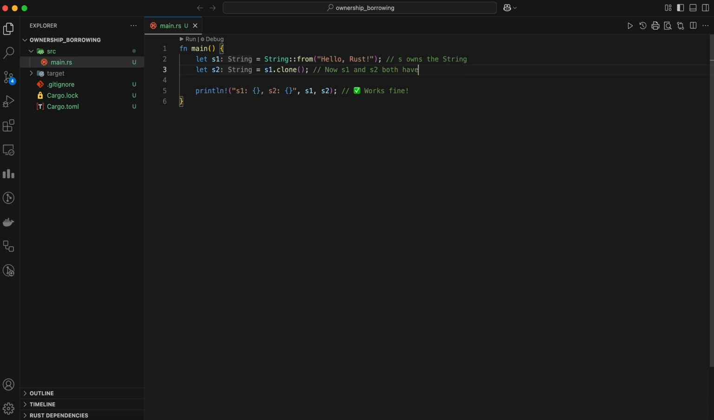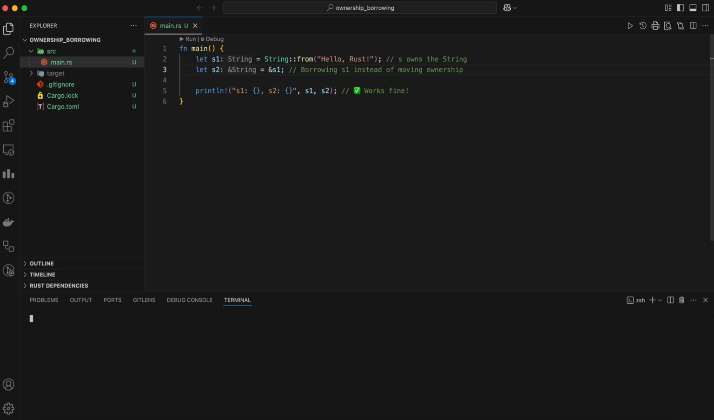Okay, so what if we don't want to move ownership but still need to access the data? This is where borrowing comes in. Instead of transferring ownership, we can lend our data to another variable using references. Let's tweak our code and see how borrowing works. See, no error this time. s2 is borrowing s1, but ownership still belongs to s1.